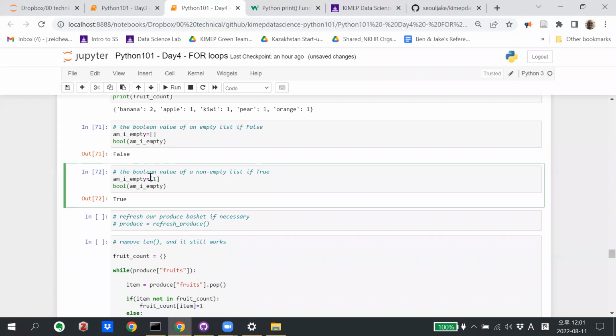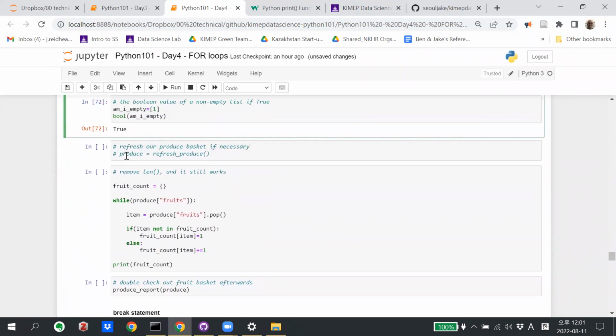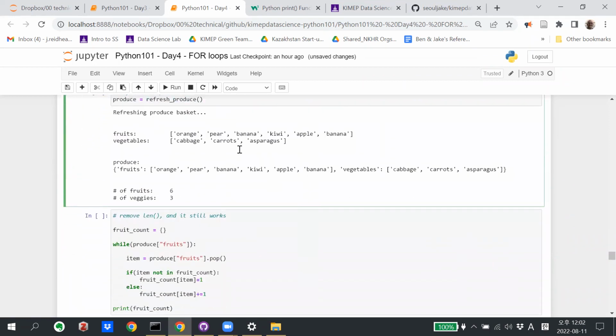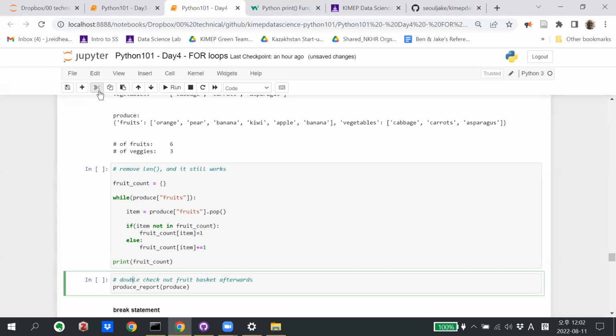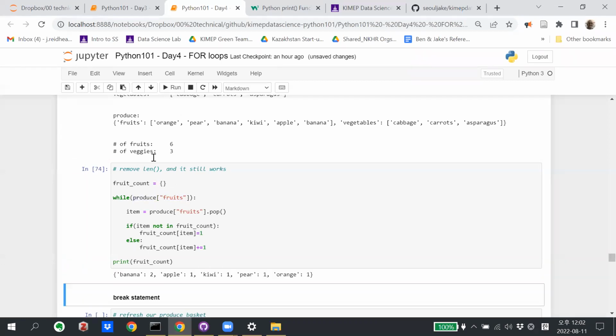So you can actually run this. Let's refresh our produce. So here we got rid of the length is greater than 0, and all we have to do is put in produce fruits. And as long as there's something in this produce fruits, we can pop it and we'll keep going through this while loop. But once we've popped the last item and this produce fruits is empty, then the while loop will end. Right? So it's the same code as before.